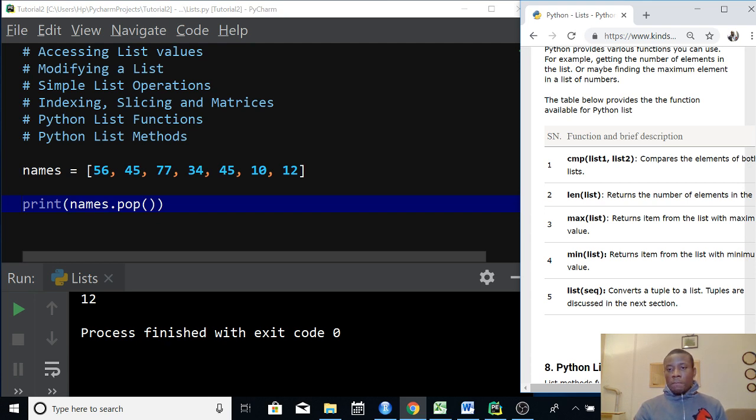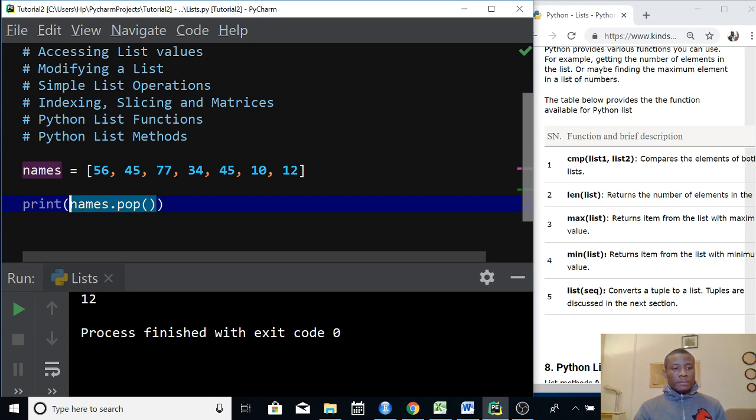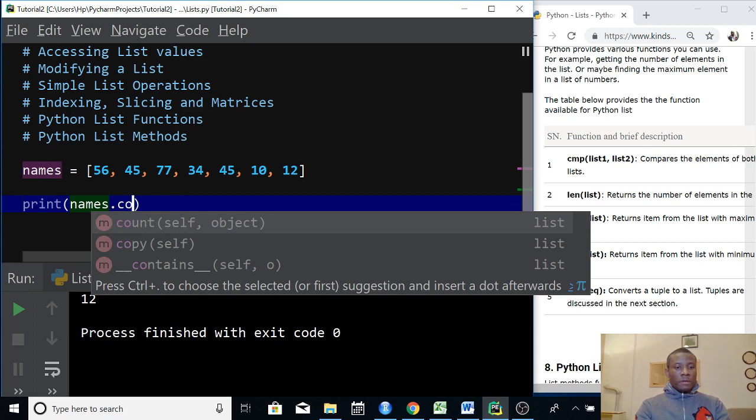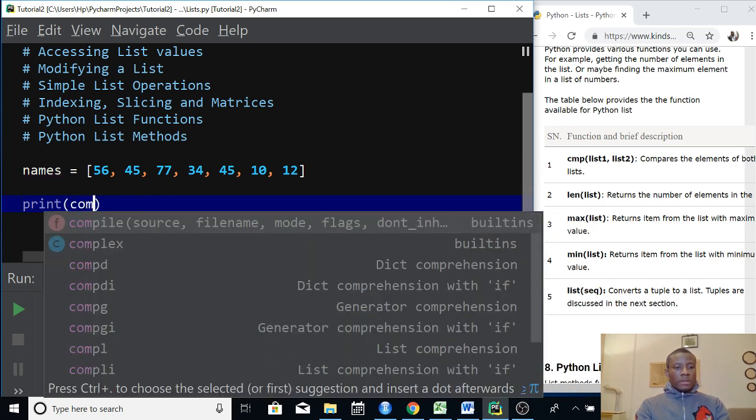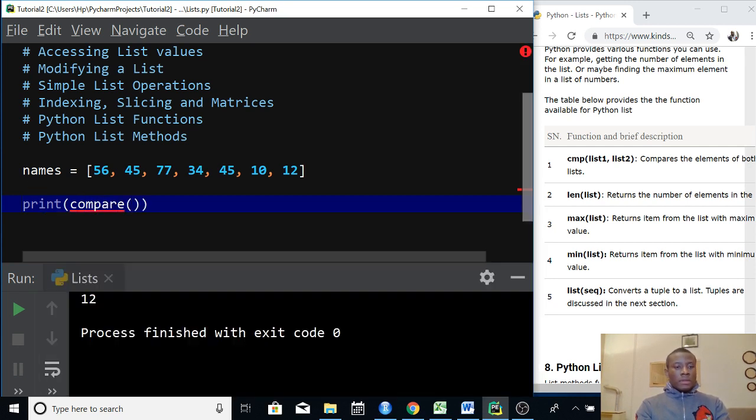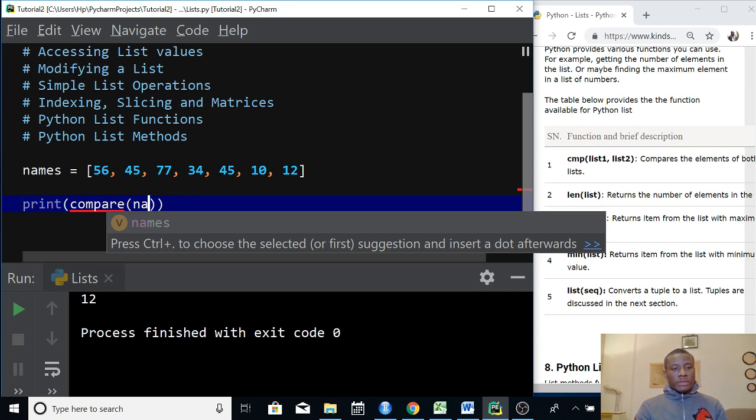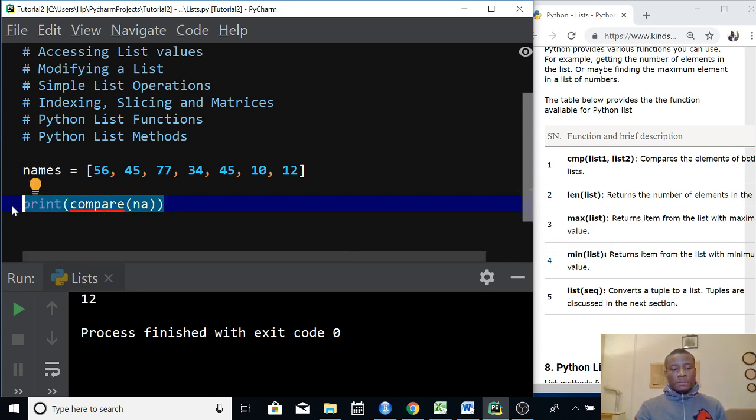So I think the compare function, let's see, names.compare, let's see, dot compare, it doesn't, okay, cmp, okay, so we don't have it. Now I'm going to explain this in the next video because we need to import a different library that can work with the compare object. So we are going to do this in the next video because we are still talking about lists, but this time we are going to look at tuples, a different kind of list as it were, we use in Python.